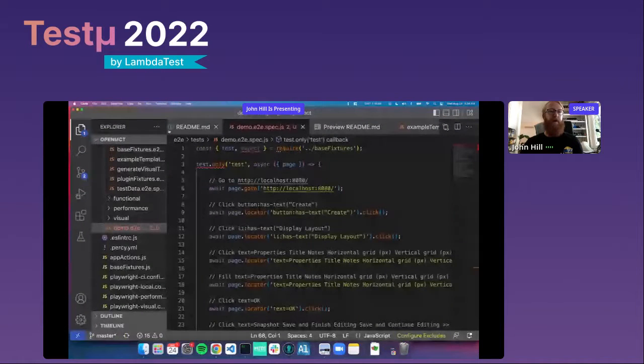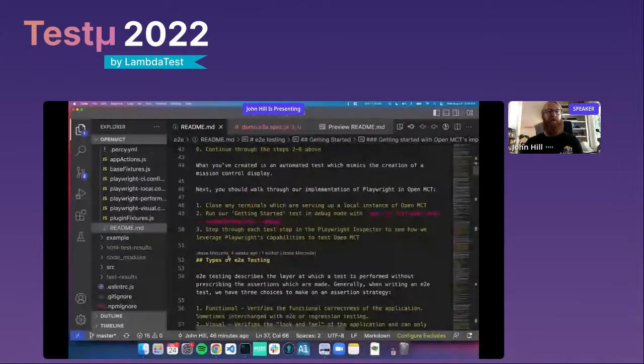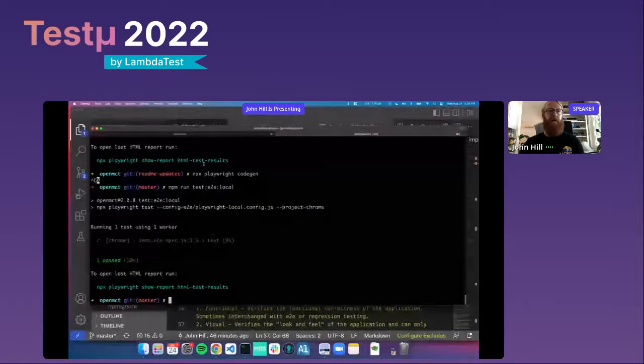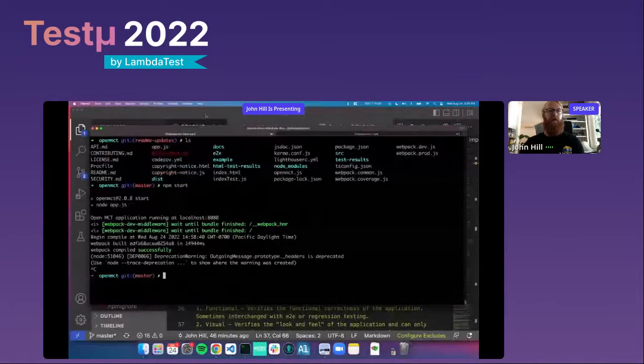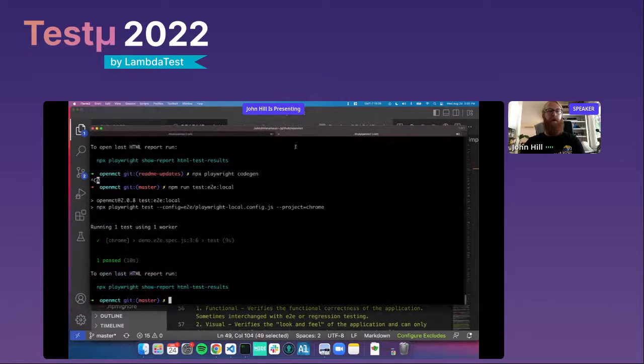It speaks to some of the capabilities of Playwright. What I'm going to show you next is what we ask folks to do next. Close any terminals which are serving up a local instance, so that was the one we have back here. Then we're going to run this statement. This is similar to what we just did. The only difference is we're going to do npm run test e2e local, specifying a given test.